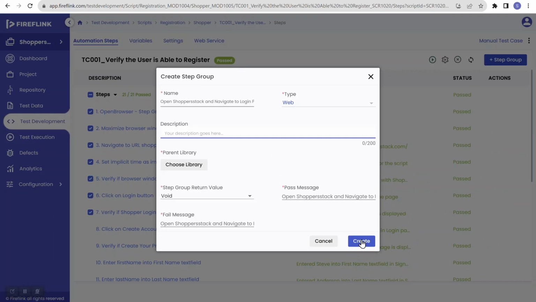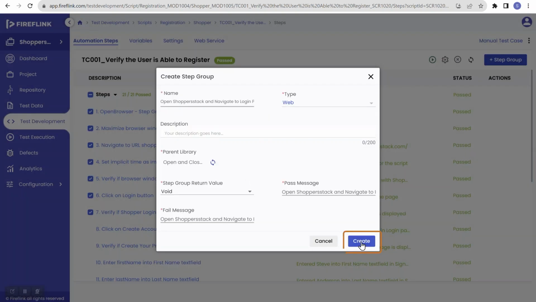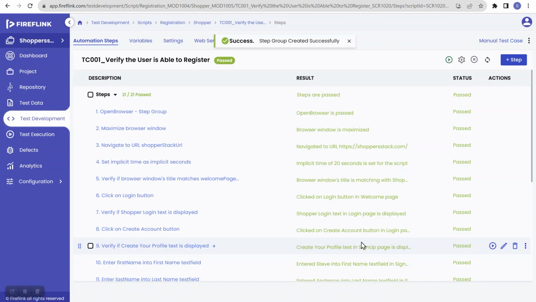So before clicking on the create button, what do you have to make sure? You have to make sure you have chosen a parent library. So I'll click on this choose library, and here you can see I have my own library, which is created: open and close shopper stack. Select this and click on select. Now you can just click on create, which will create the step group, and you'll get a success message.